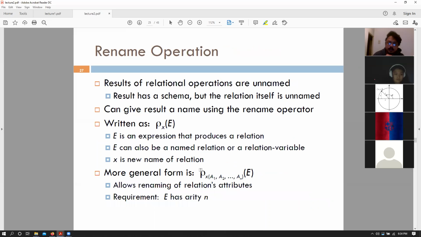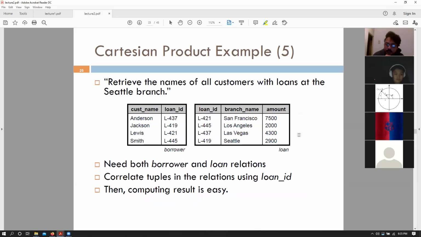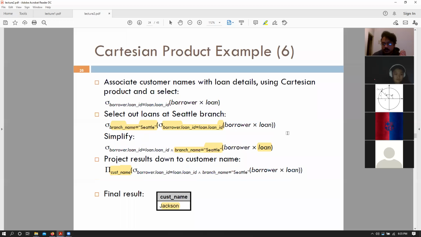So, for example, let's say that... why would I want to perform loan cross loan? What would loan cross loan look like in the first place? L41 San Francisco 7,500, followed by L445 Los Angeles 2,000, L437 Las Vegas 4,300, L419 Seattle 2,900. Then the next set of values come. So that is a cross operation, right? So why would I want something like that?